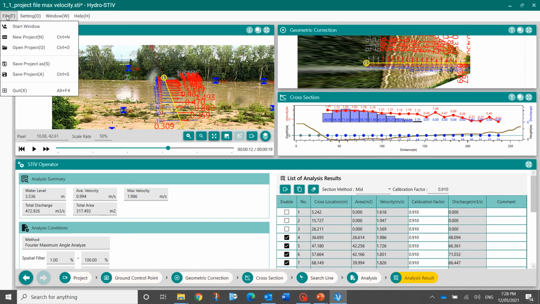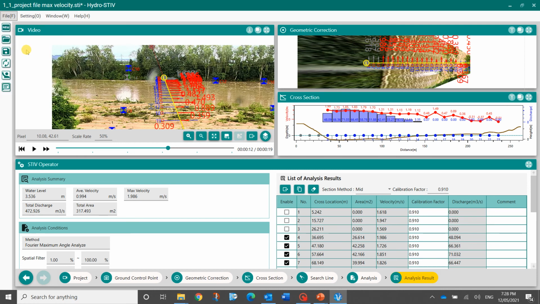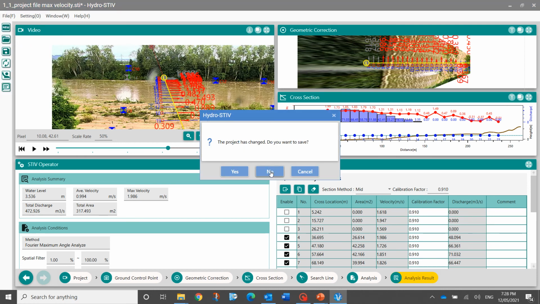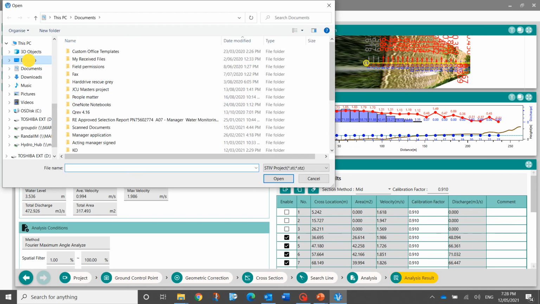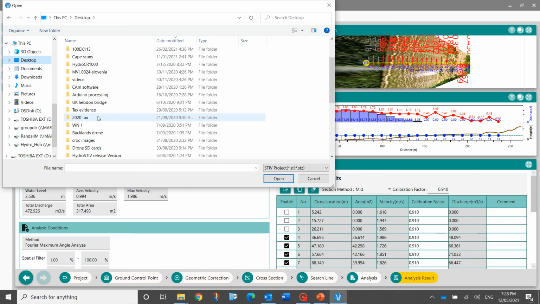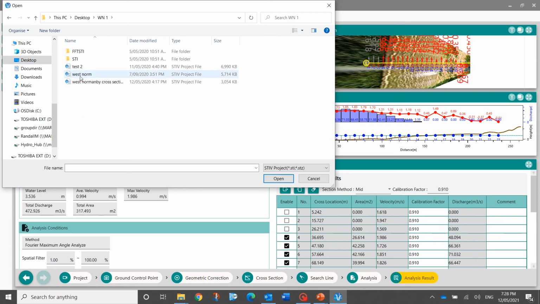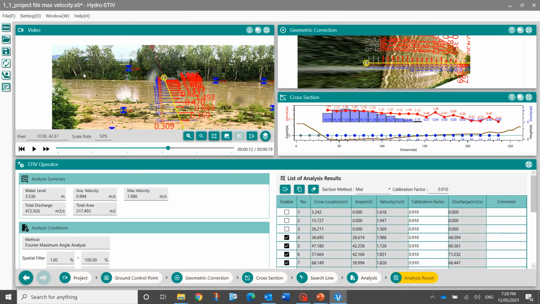So I'm now going to open up a new project to save. I'm just going to take you now and we're going to load up a drone measurement.